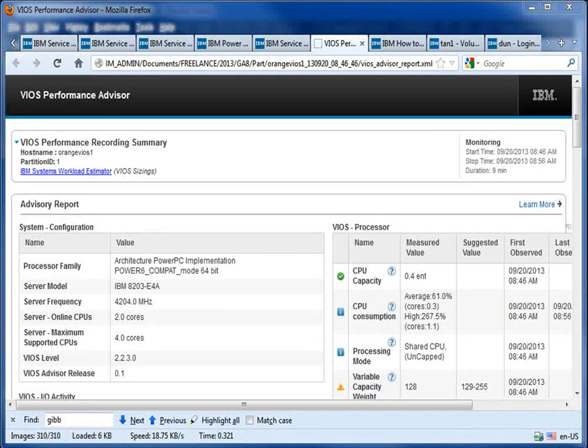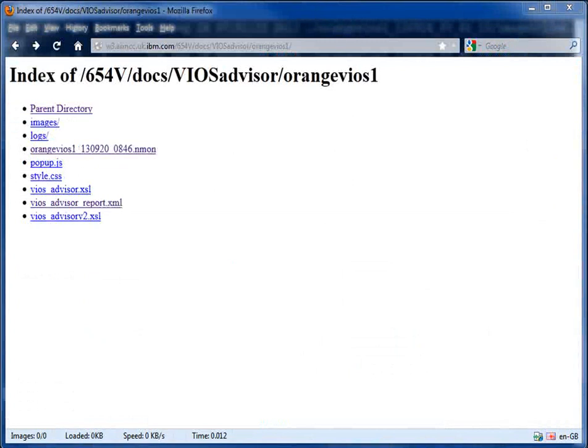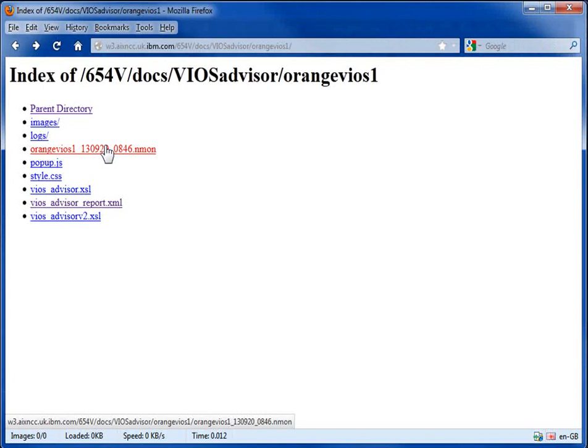But of course the output file I could put directly on a website. So just as a little experiment, I copied that tar file and unpacked it on my web server. Here's the advisor report file ready to go, and the other files in that. Now, of course, this is just an experiment. I could make this prettier and have a list of all my VIO servers and then drill down to this sort of level. If I click on here, I actually have the nmon data.